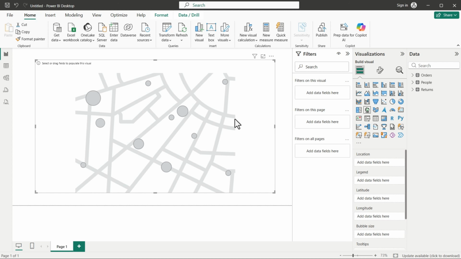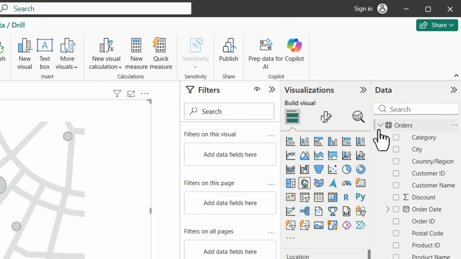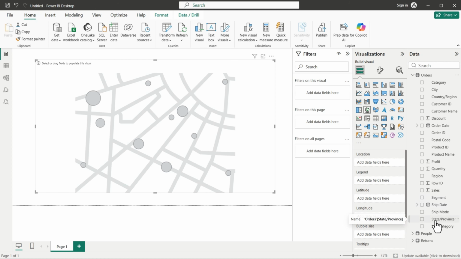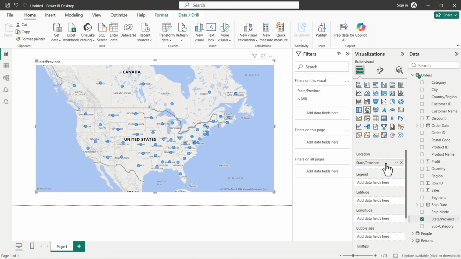With the map visual selected, let's look at our data field buckets. The key ones we want to focus on are location and bubble size. Let's head over to the data pane on the far right, expand our orders table, and look for our location data. Find the state field and drag it directly into the location bucket. Notice how Power BI immediately communicates with Bing Maps and places data dots over every single state on the map.